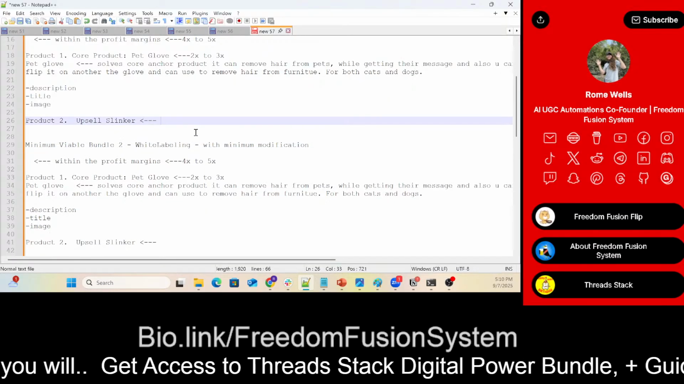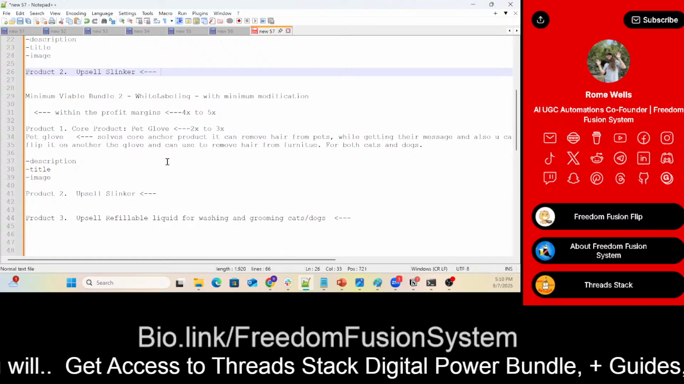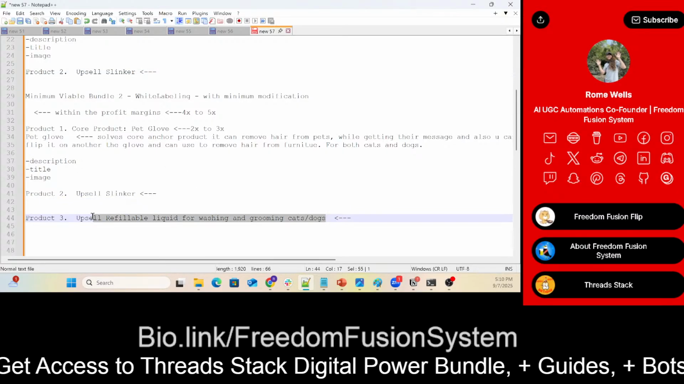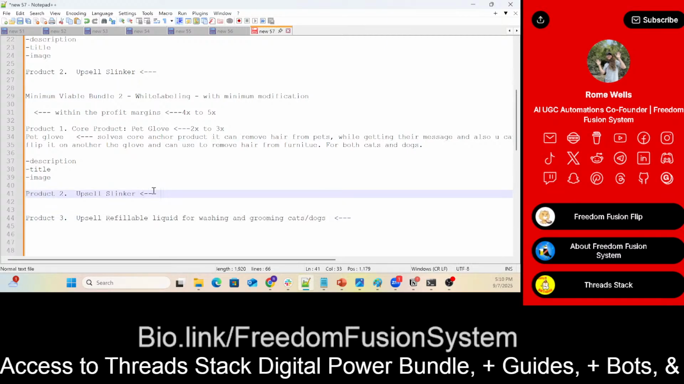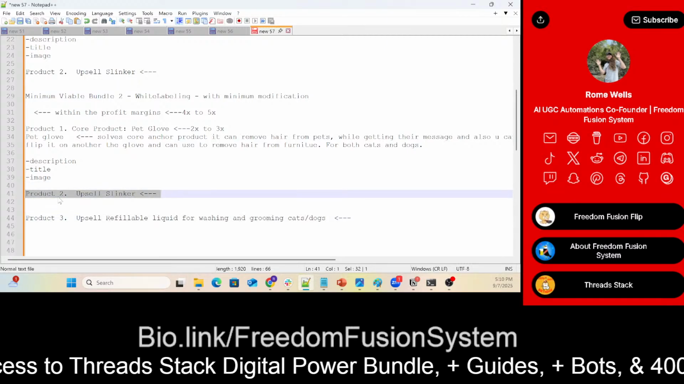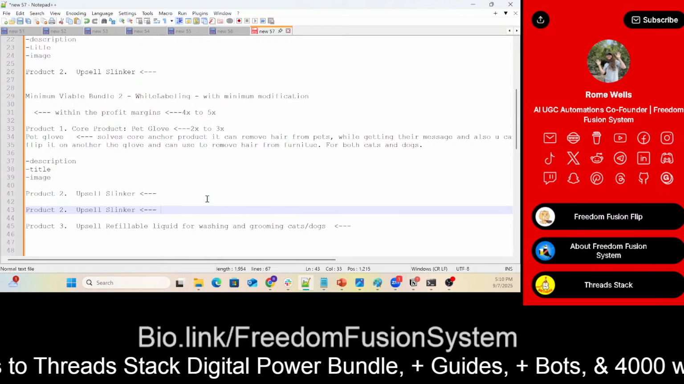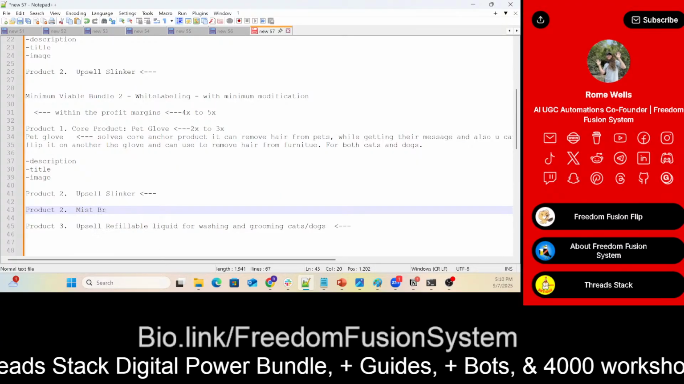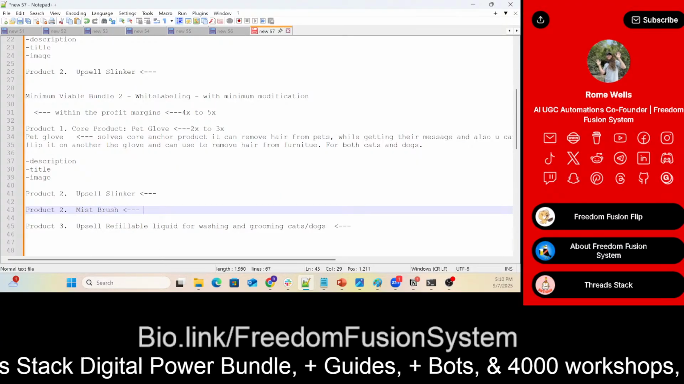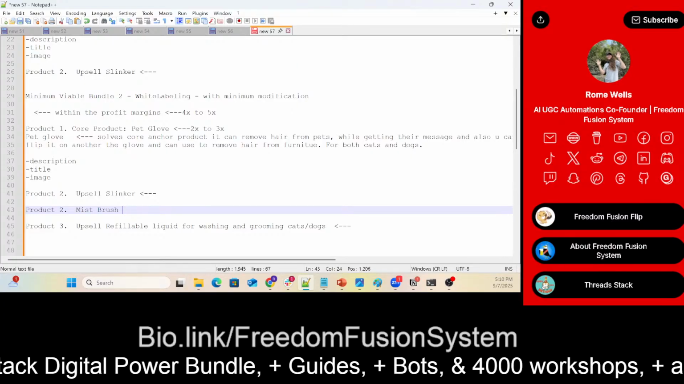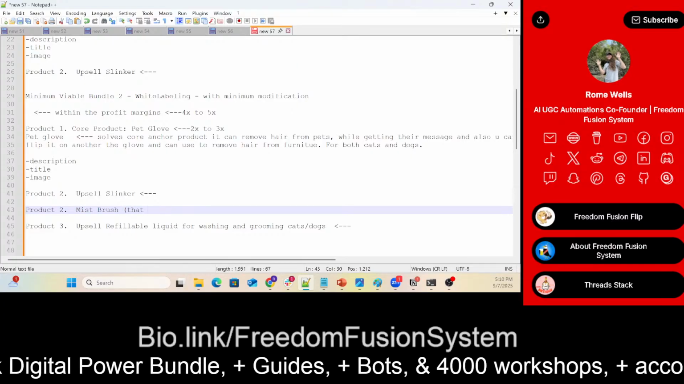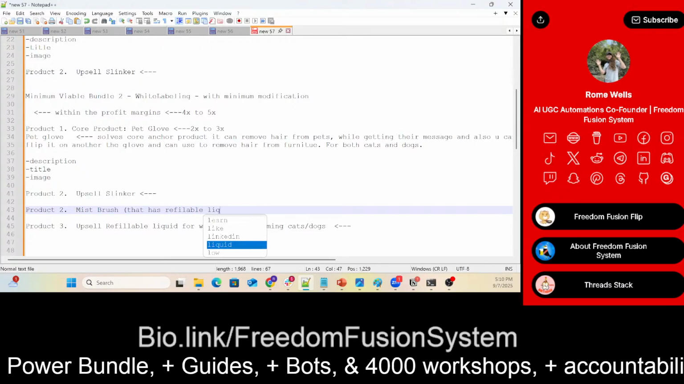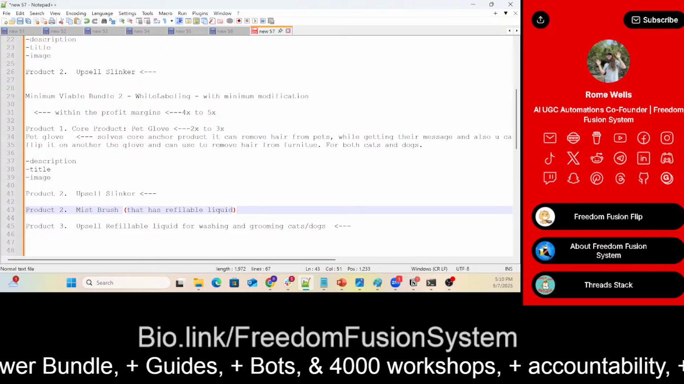And the rest, what you want to do: so you got this slinker, but you could also include an upsell for the product too. You could copy that, for example, and include a mist brush that has a cartridge that has some refillable liquid. So it has refillable liquid.